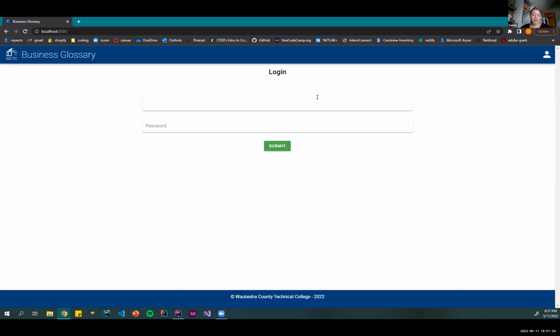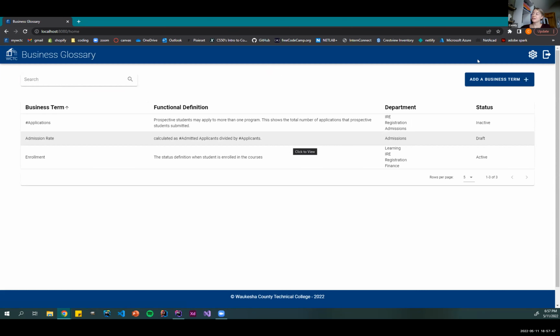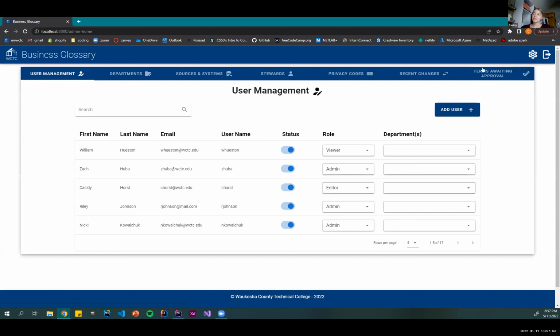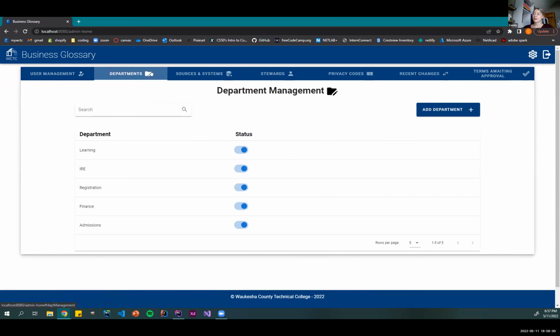So then I will log in as an admin. Here, everything is the same as it was for editor, but they have additional admin pages where they can manage all of the users, change their role from viewer, admin, or editor. And then departments, sources, stewards, and privacy codes are all the same. They are maintenance screens for those dropdowns that you saw in the add and edit page.